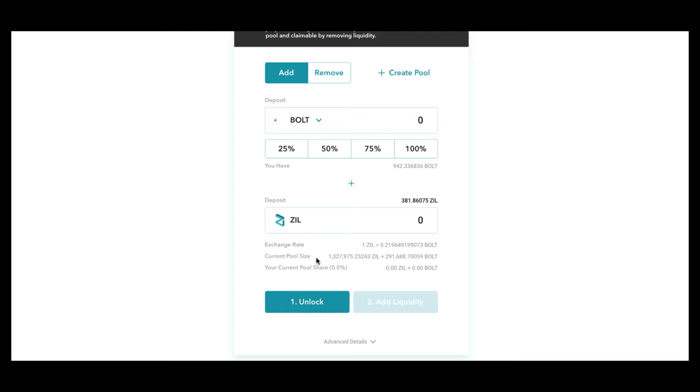Once you unlock it, then you'll be able to provide liquidity for the pool. And right now in the pool, there's 1,327,975 Zilliqa and 291,688 Bolt. Okay, that's the liquidity pool. So according to the amount you put in, you're going to get your share. And obviously, you don't have to do it. You can even do it for the Singaporean dollar itself, the XSGD.